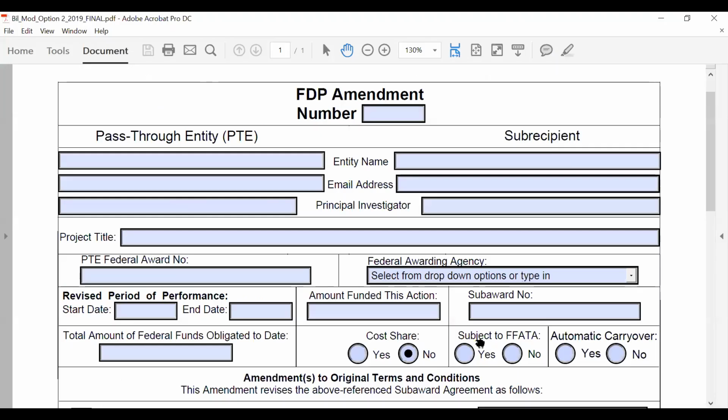So if we just open that one up really quick, we can see that we did make a couple of minor changes here. So just being really consistent with the header from the agreement itself, we've taken out the words research and agreement, and we also changed it from FDP research subaward agreement amendment to just FDP amendment.